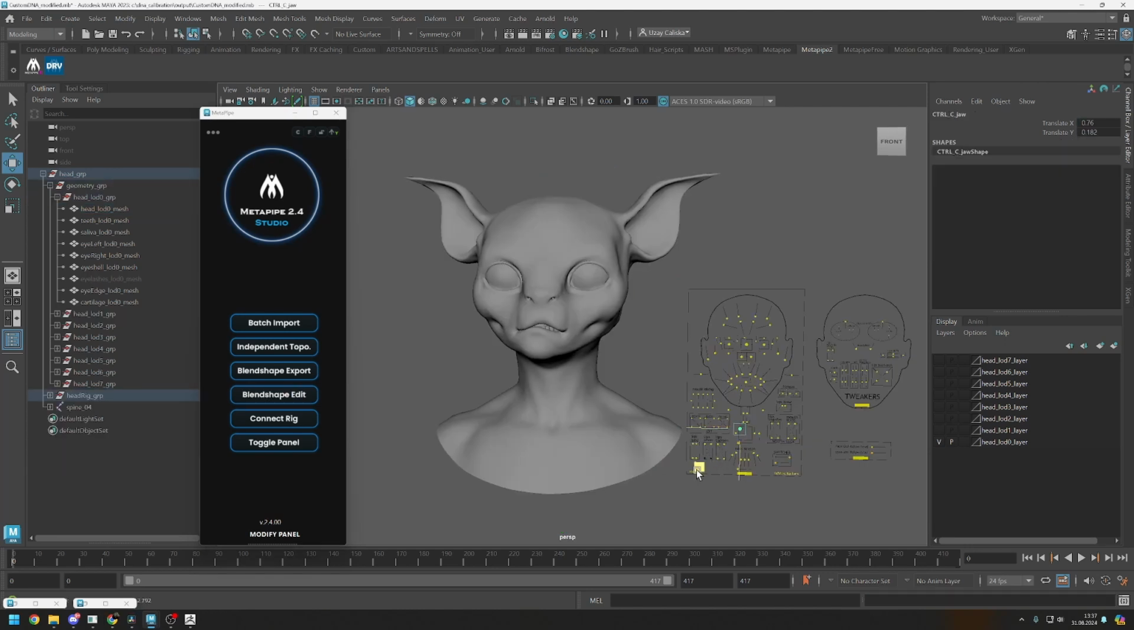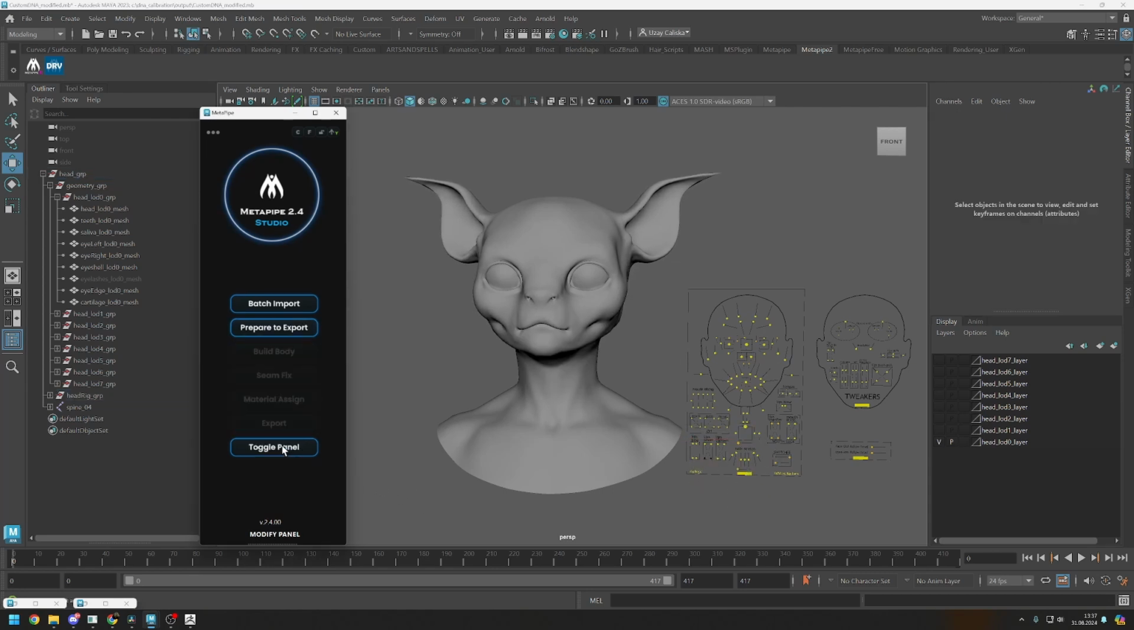Testing it out, it works. You can choose whichever method you prefer or even use all methods together. And now we can proceed by clicking the toggle button. It's time to set up our body.